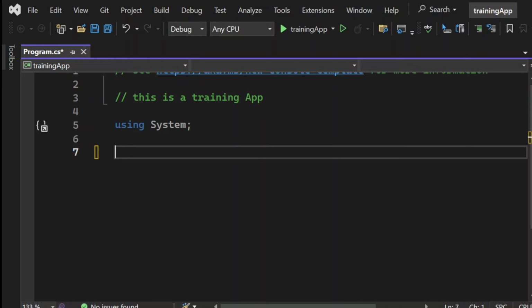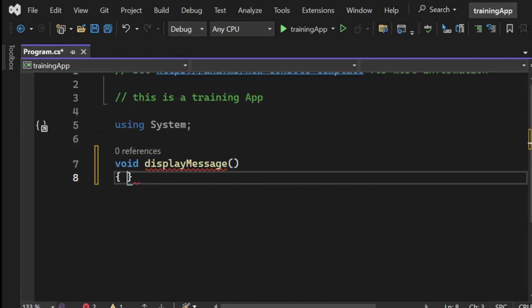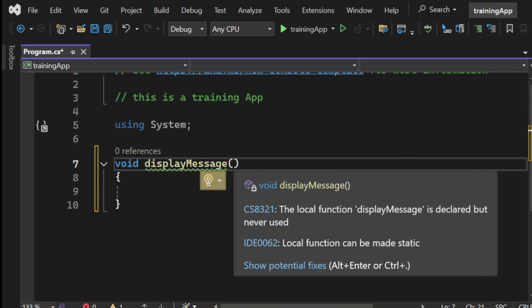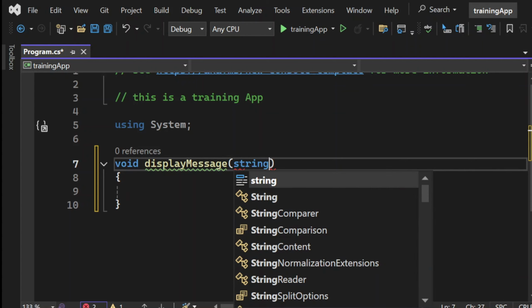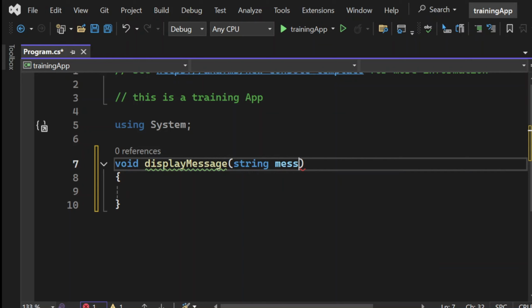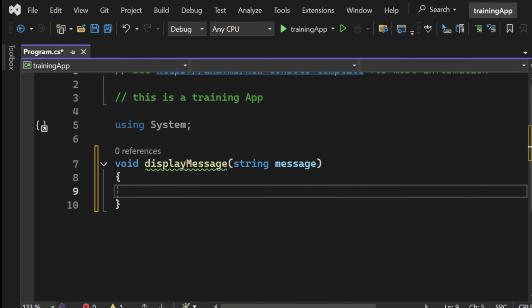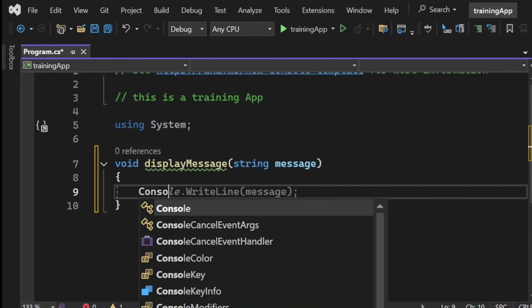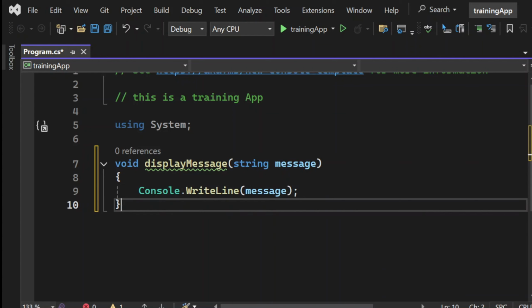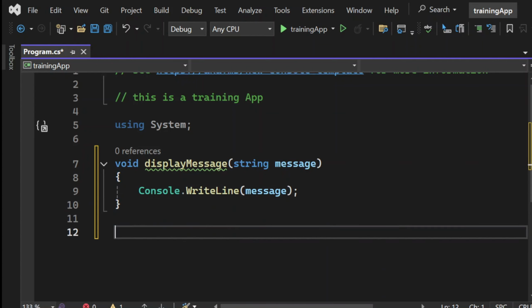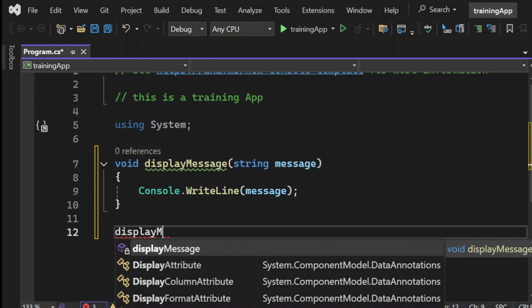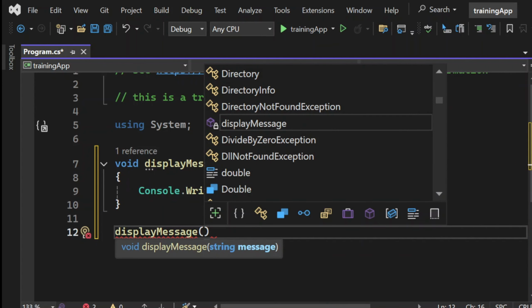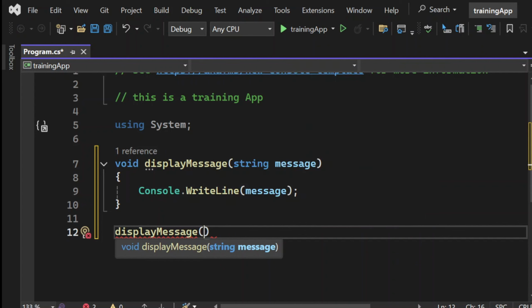So let's start with voids. Void display, or display message. And here is where we can declare a variable, an input. String message, and inside the body, Console.WriteLine message. This is how we can call the procedure, by simply calling its name, and in our case we need to fill the message with a value.